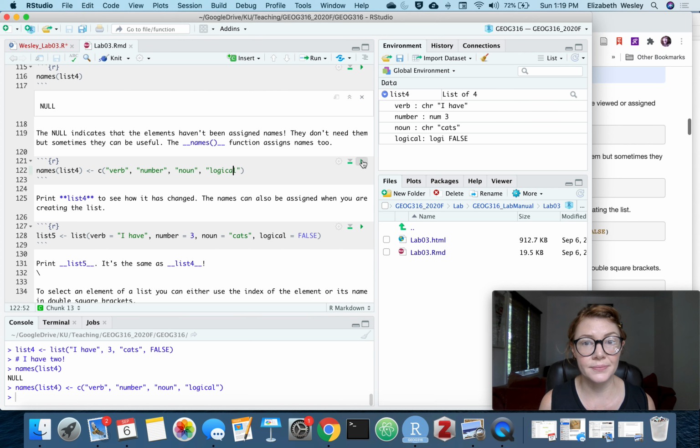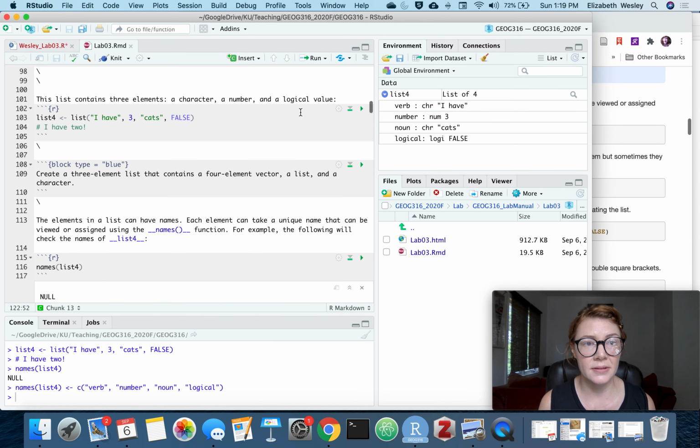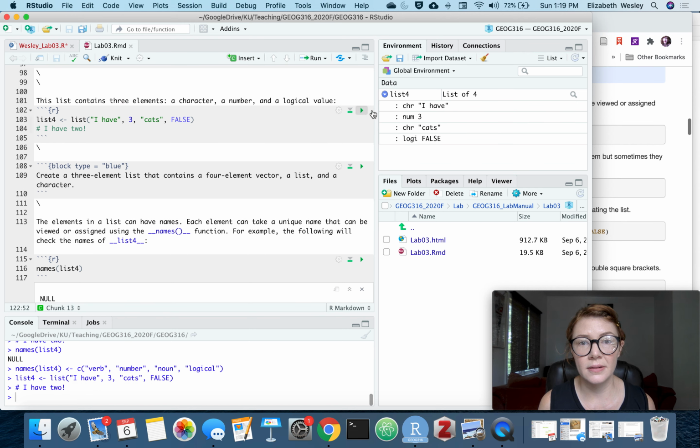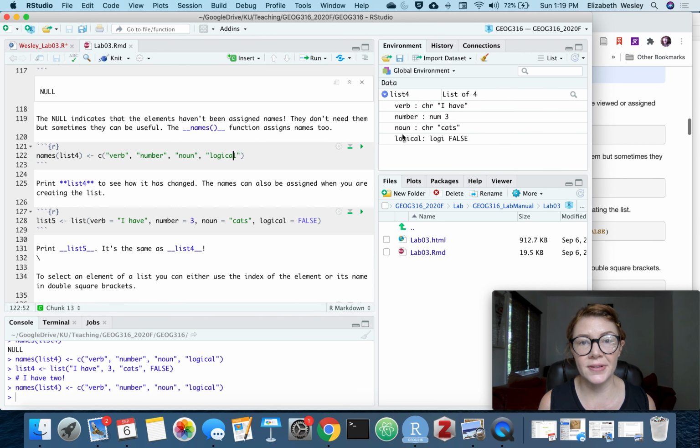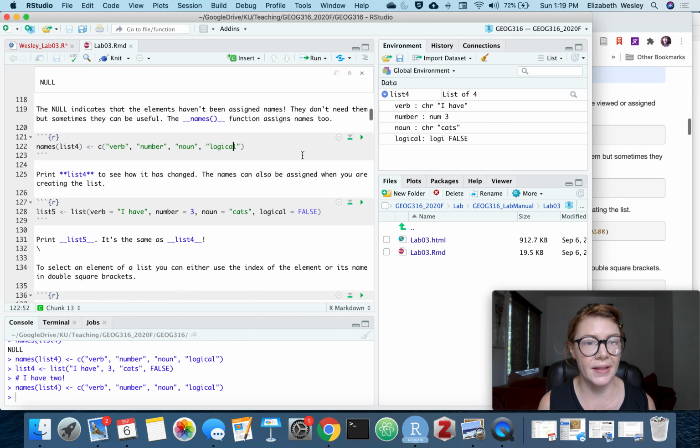So let's run that. You can see here that before, let's go back, it shows the element type. Now it shows the name, right? I've named them.